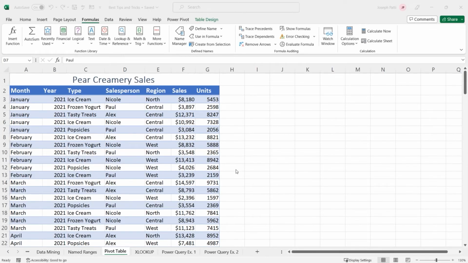The next thing we're going to talk about are pivot tables. Pivot tables are very useful when you have to analyze massive amounts of data or answer questions about massive amounts of data. Let's take, for instance, this Pear Creamery sales. I have some simplistic data here, the month, the year, the type, the salesperson, region, sales, and units.